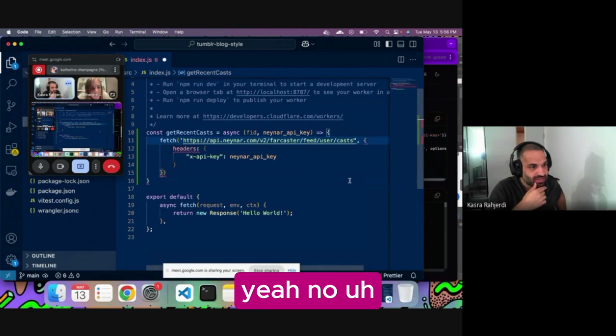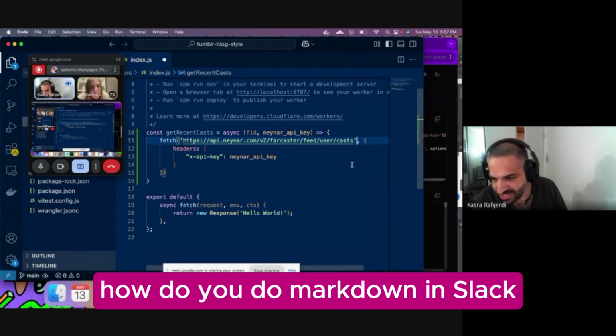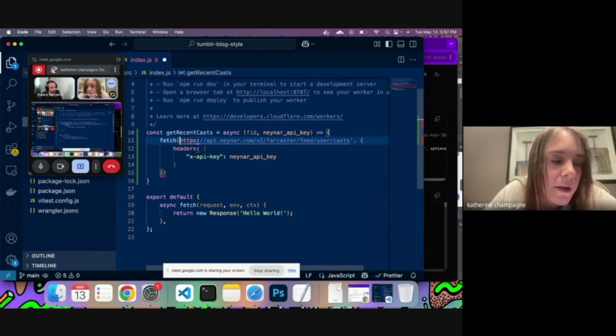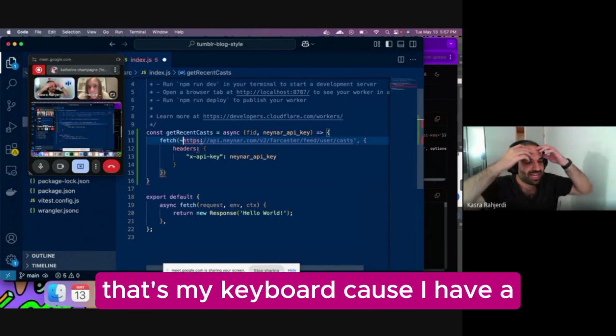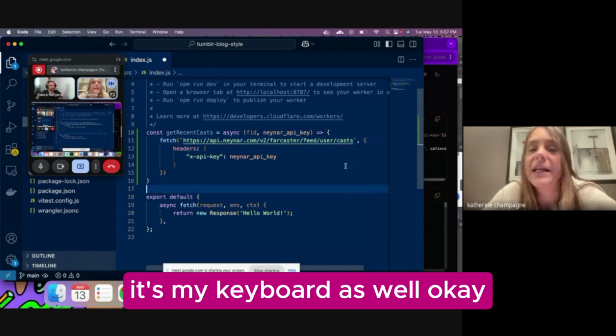How you do markdown in Slack. The key to the left of 1. Oh, no, I'm sorry. That's my keyboard. There it is. I don't know where that key is. It's my keyboard as well.